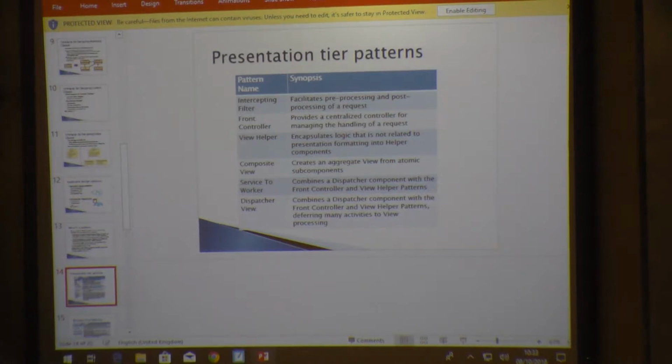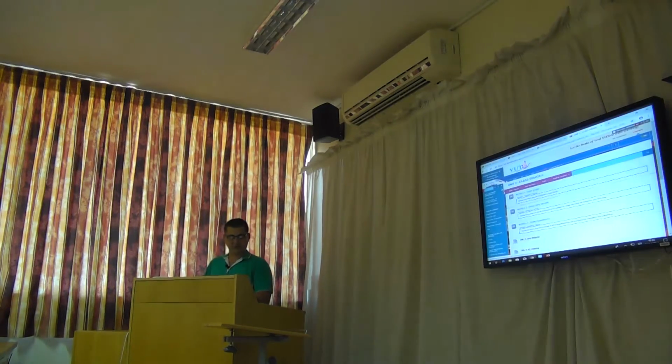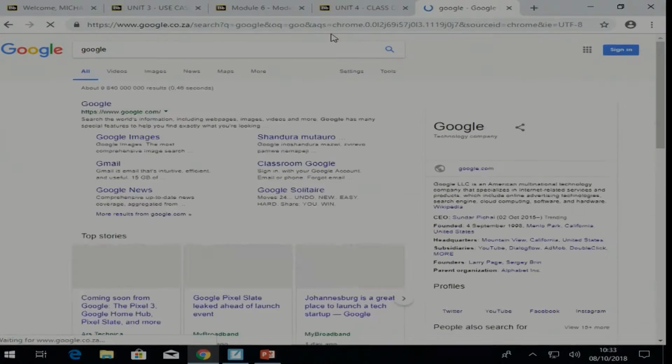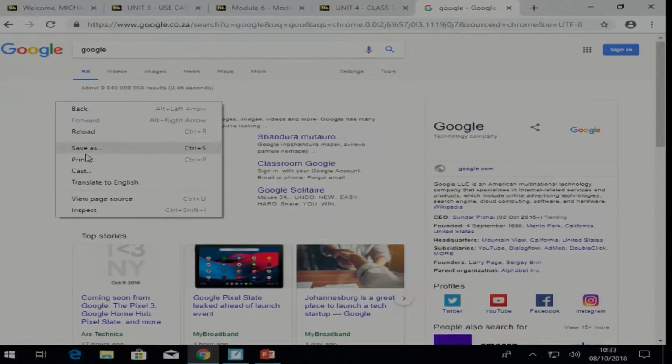The view helper encapsulates logic that is not related to the presentation formatting into helper components. What does that mean? Where do we see these guys? Where do we see a view helper? View page source.